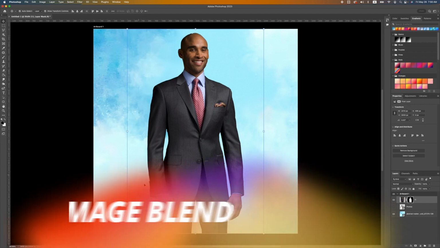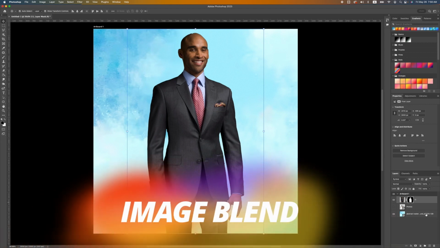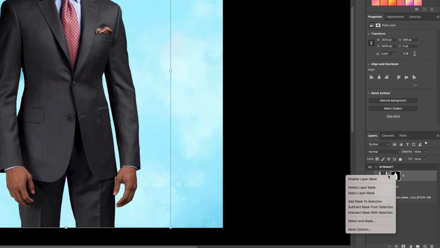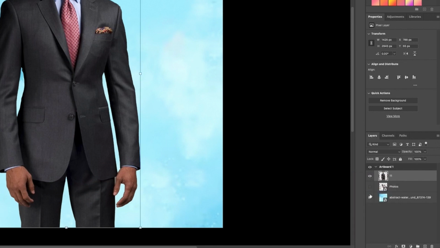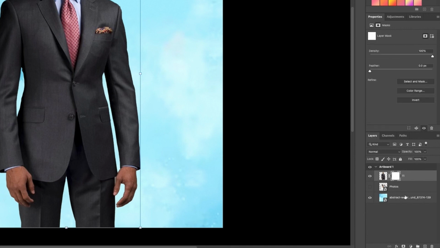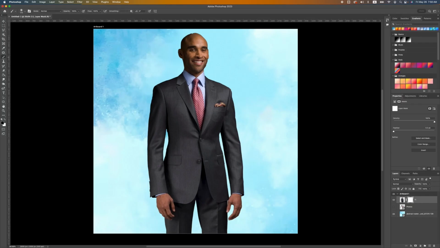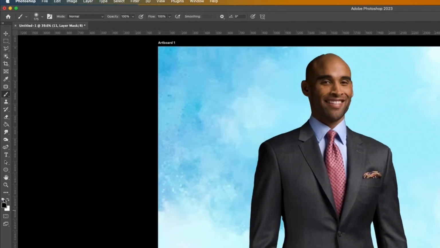Now, if you want to blend in the bottom of your subject, right click on your layer mask thumbnail, apply layer mask. So we remove the background. Now add a new layer mask. You want to pick up your brush tool with your foreground as black. You can paint. If your foreground is not set to black, click on the little icon to set it to black and white. Click on the arrow to flip your colors.